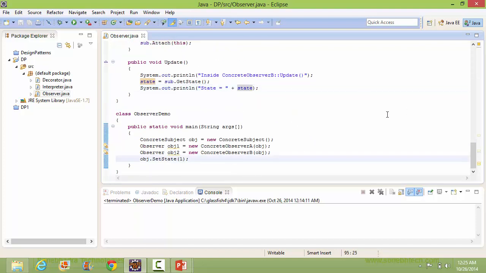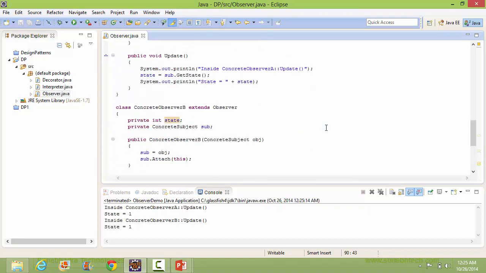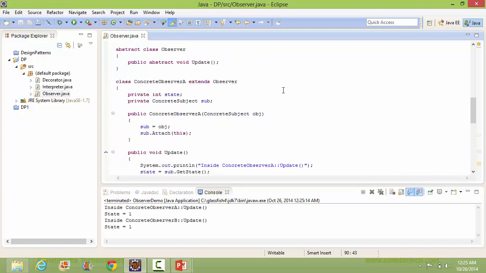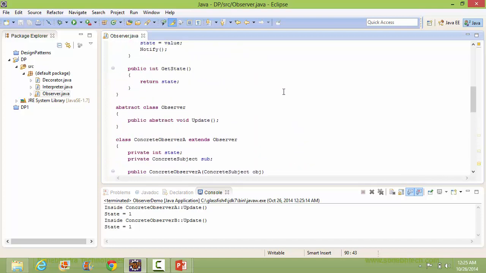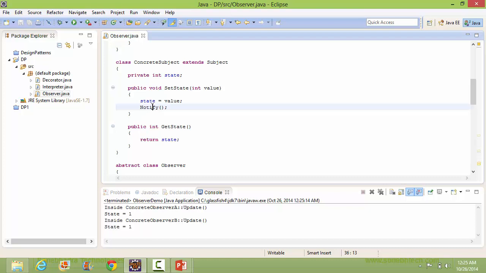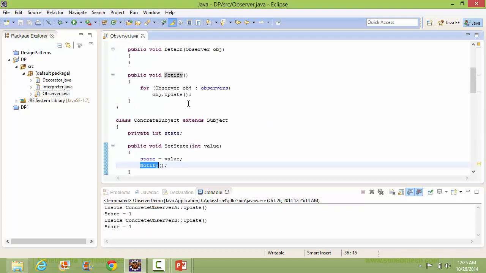We will run this program and we will see the output. We can see when notify is called, it calls the update method of concrete observer A first, then it displays the state. So it happens in this way, it calls the notify, it comes here, it calls the update method first concrete observer A, then concrete observer B.